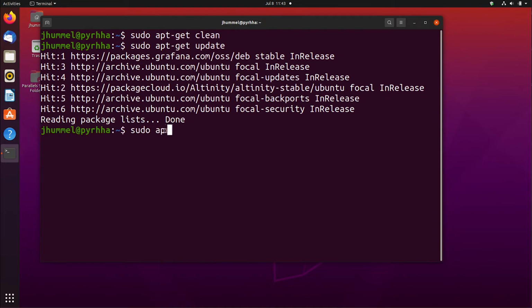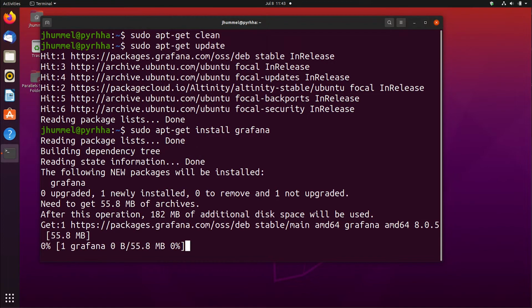Step 2. Install Grafana. Now we install Grafana. Wow, that didn't take long to get to. sudo apt-get install grafana.